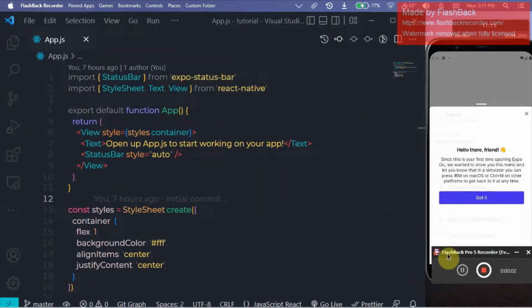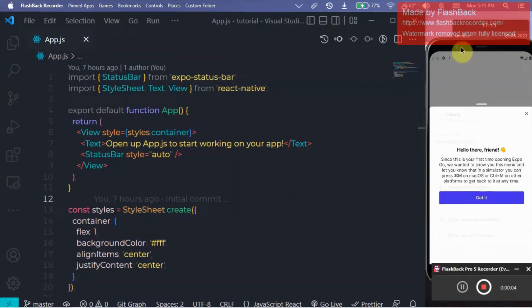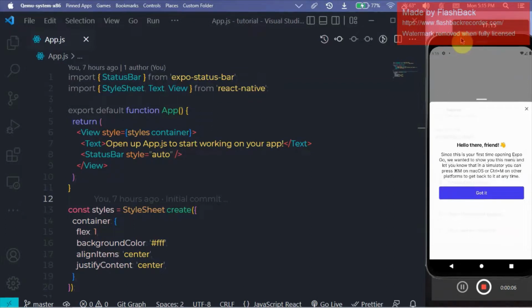Hello, we're native. Use camera from Expo. So let's see how we're gonna use this. So I've just created a new project and let's start off without wasting much more time.